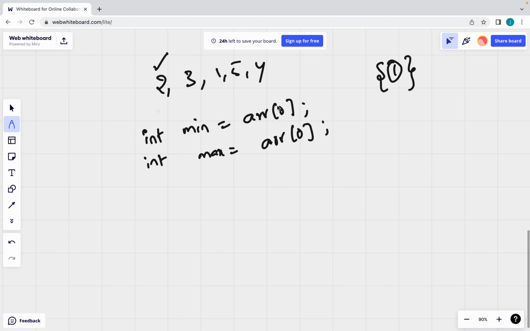That's why I am always considering the first element as both the biggest and the smallest element, because we don't know the length of the array. It can be dynamic input, right? So we don't know that. So I am considering the first element is the biggest, and the first element is the smallest element of the array.